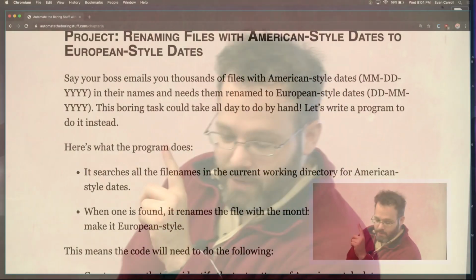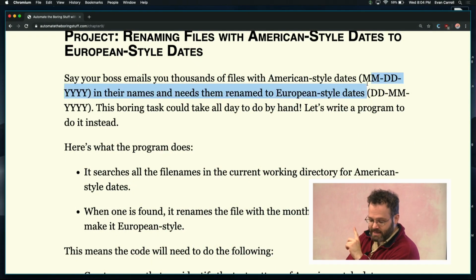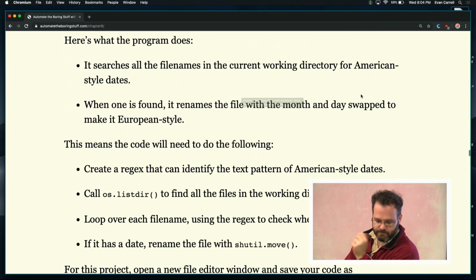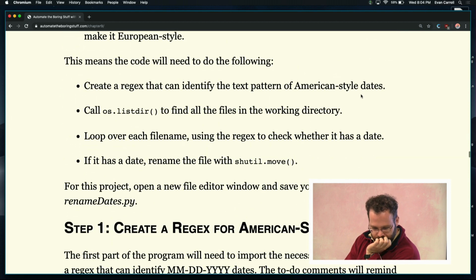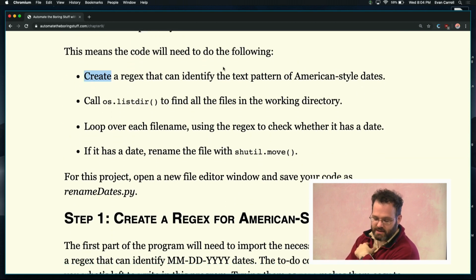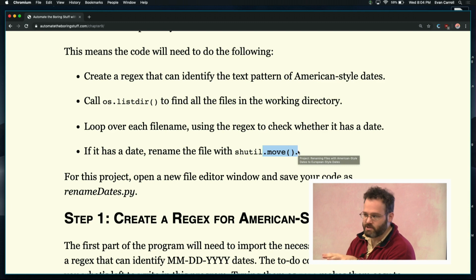Okay. When we have these dates in this format, this is the one our bosses are giving us in America, right? We're going to convert them to the European style dates. So we're going to create a regex that can identify the text patterns of American style dates. We're going to call os.listdir to find all of the files in the current working directory. We're going to loop over each file name using the regex to check whether it has a date. And if it has a date, we're going to call shutil.move, and we just mentioned that, right? That's the function we learned earlier.